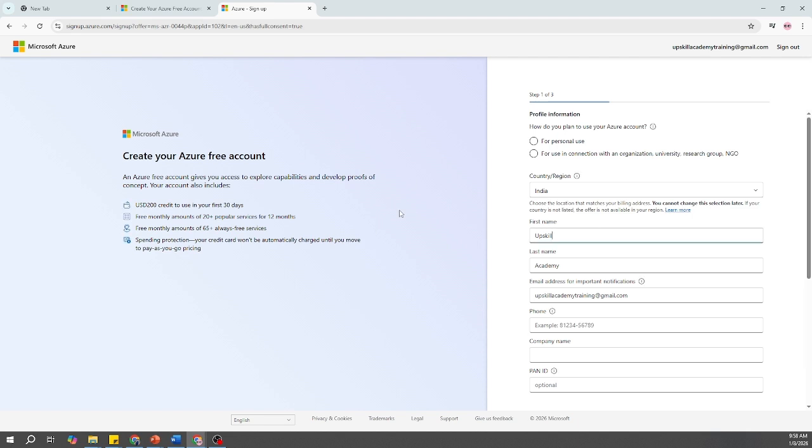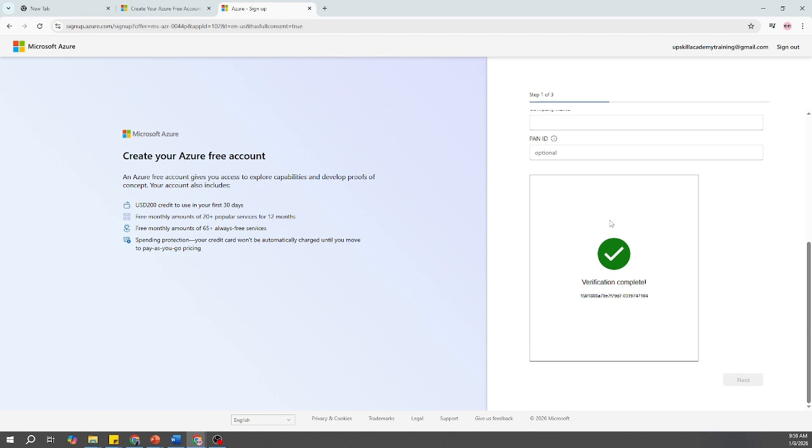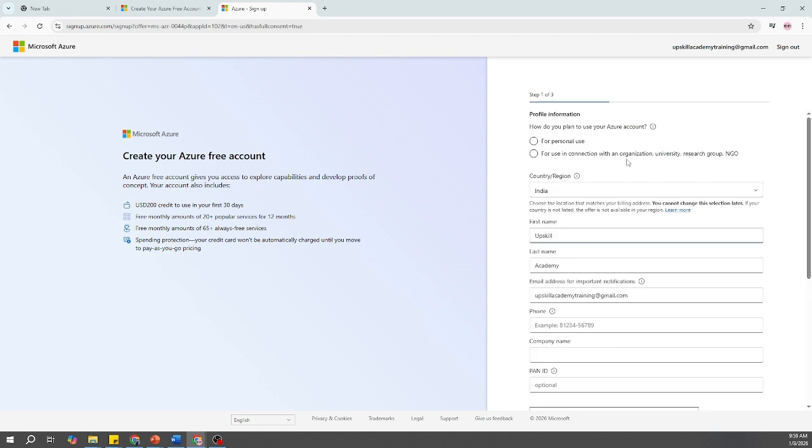All right. Now there are steps to follow for creating a free Azure account the first time. Now it is asking me for a lot of information and I have to enter this information. The first one is profile information. How do you plan to use the Azure account? So there are two options. The use of the Azure account is for personal use or any connection with an organization, university, research group or NGO. So let me select the first option because I will be creating this account for personal use.